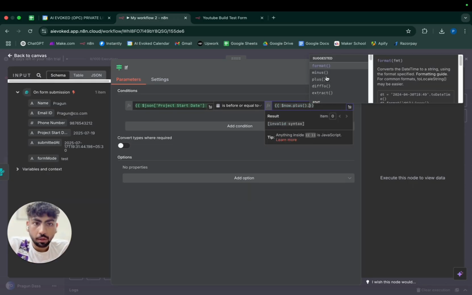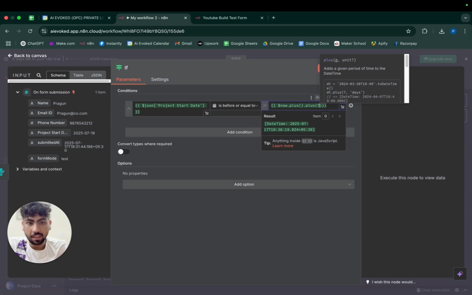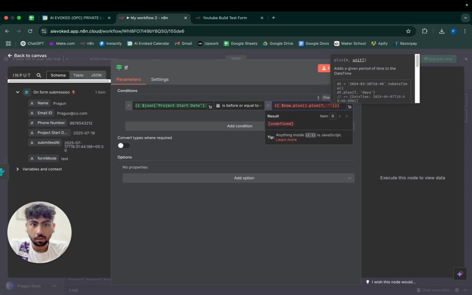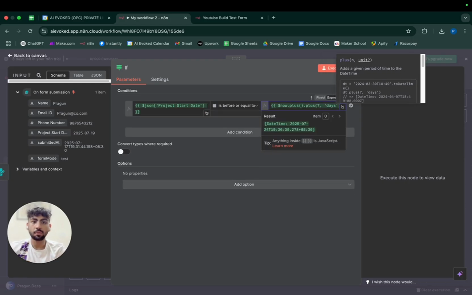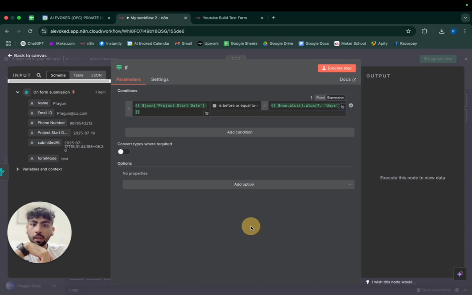We add a dot, we add plus, plus maybe write 7. This could be anything. This could be 2, 3, 4, depending upon your project. We'll add a comma, single quote, and we'll write days. Once we write this, you can see this has turned to green. That means what we have written actually worked. अब इतने से expression का मतलब ये है कि today is now plus 7 days is what we're looking at. Okay. यहाँ पे अभी हम एक चीज और करेंगे.